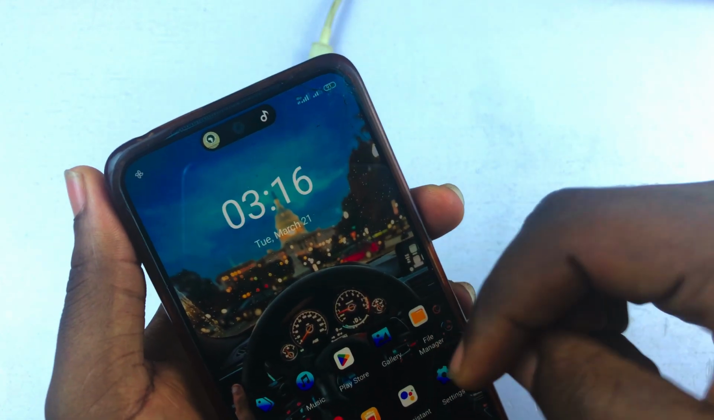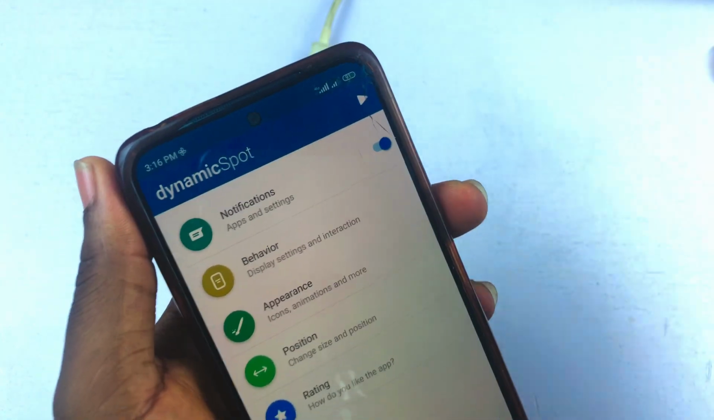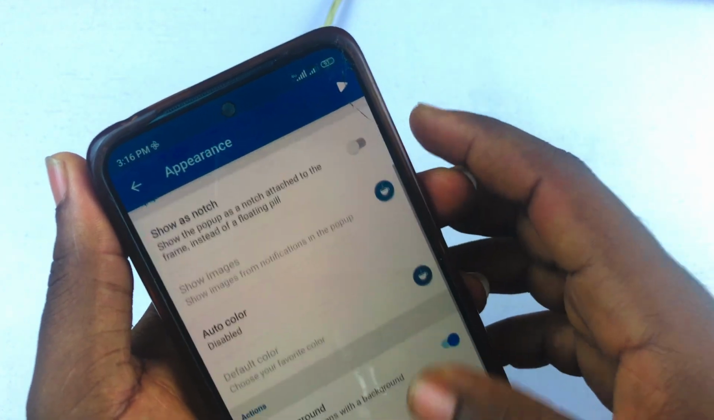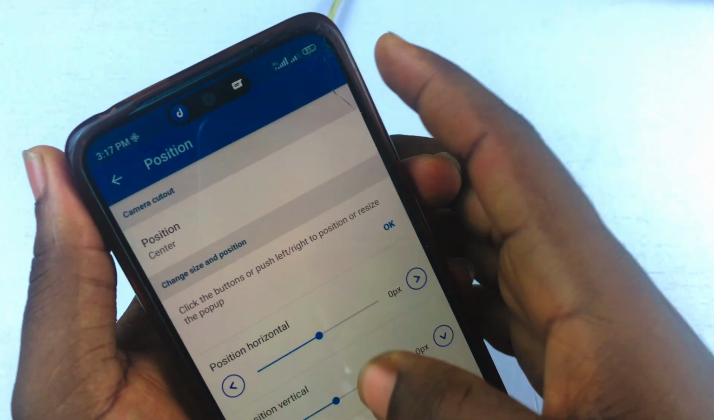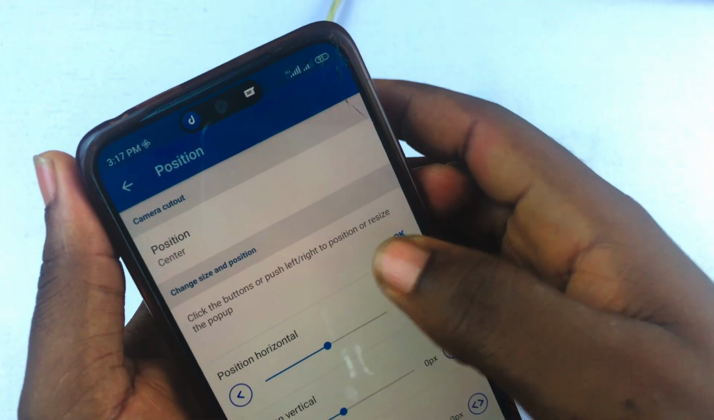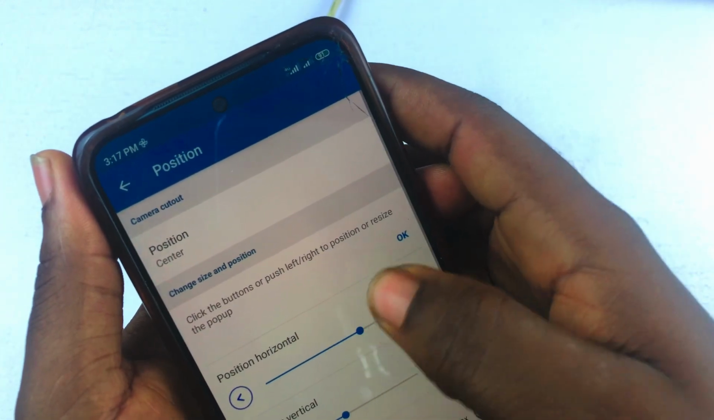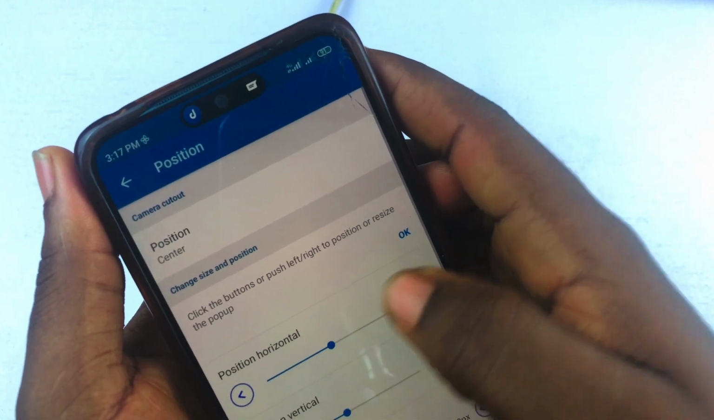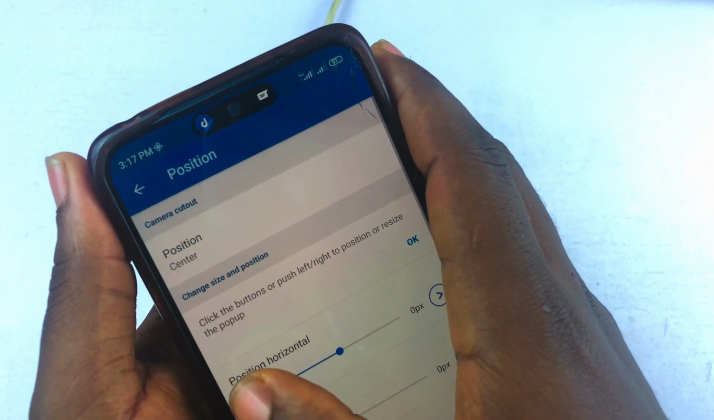And one thing about this app is that it is also customizable. You can customize it the way you want, unlike the iPhone 14 Pro and the Pro Max. So what you can do here is go to appearance and go to the positions. You can reposition this. For example, position horizontally. If you don't like the position, you want to move it up or you want to move it down. You want to move it sideways, you can take this to the right or you can take it to the left. But I want to place it on the center, so I'll go with 0 pixels.